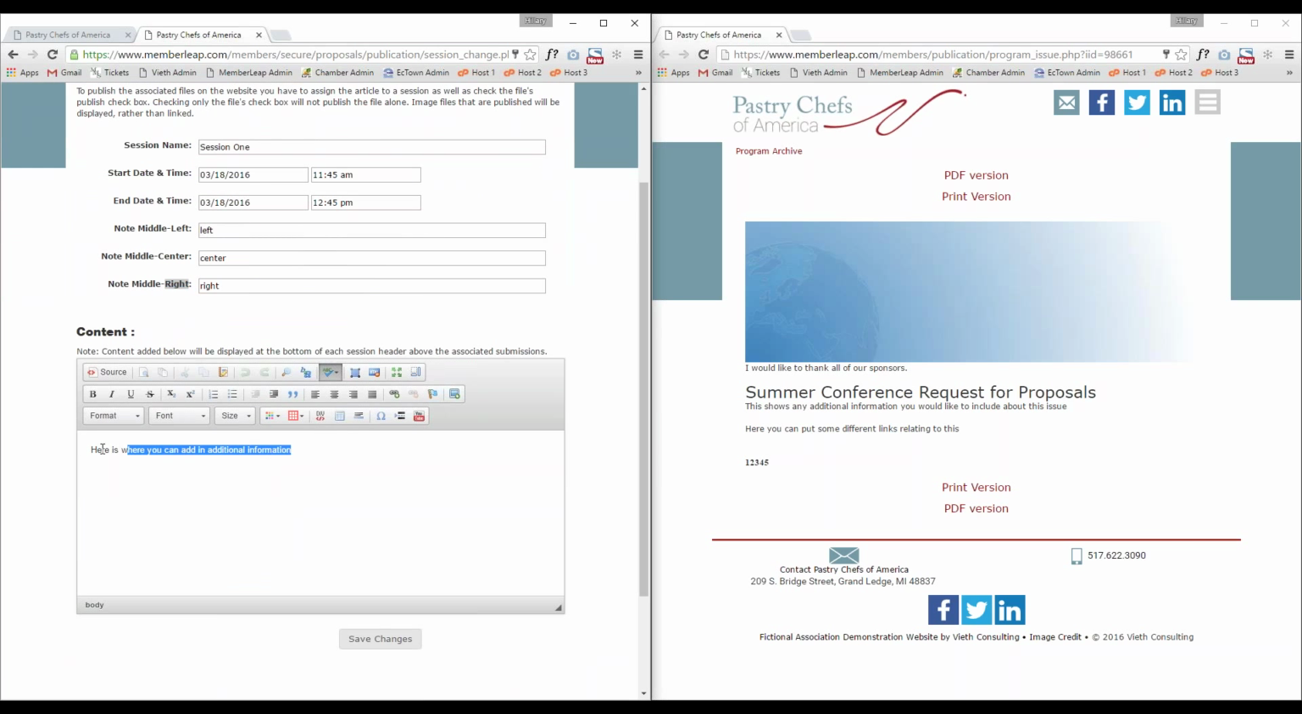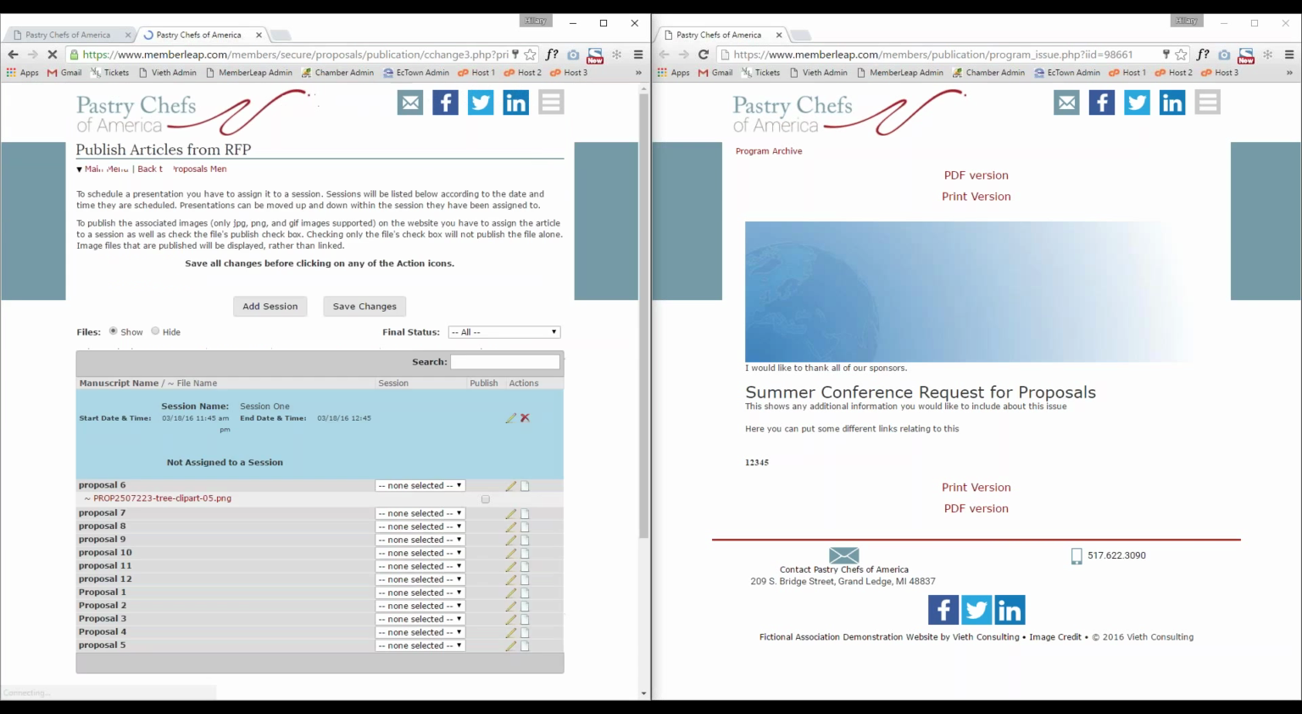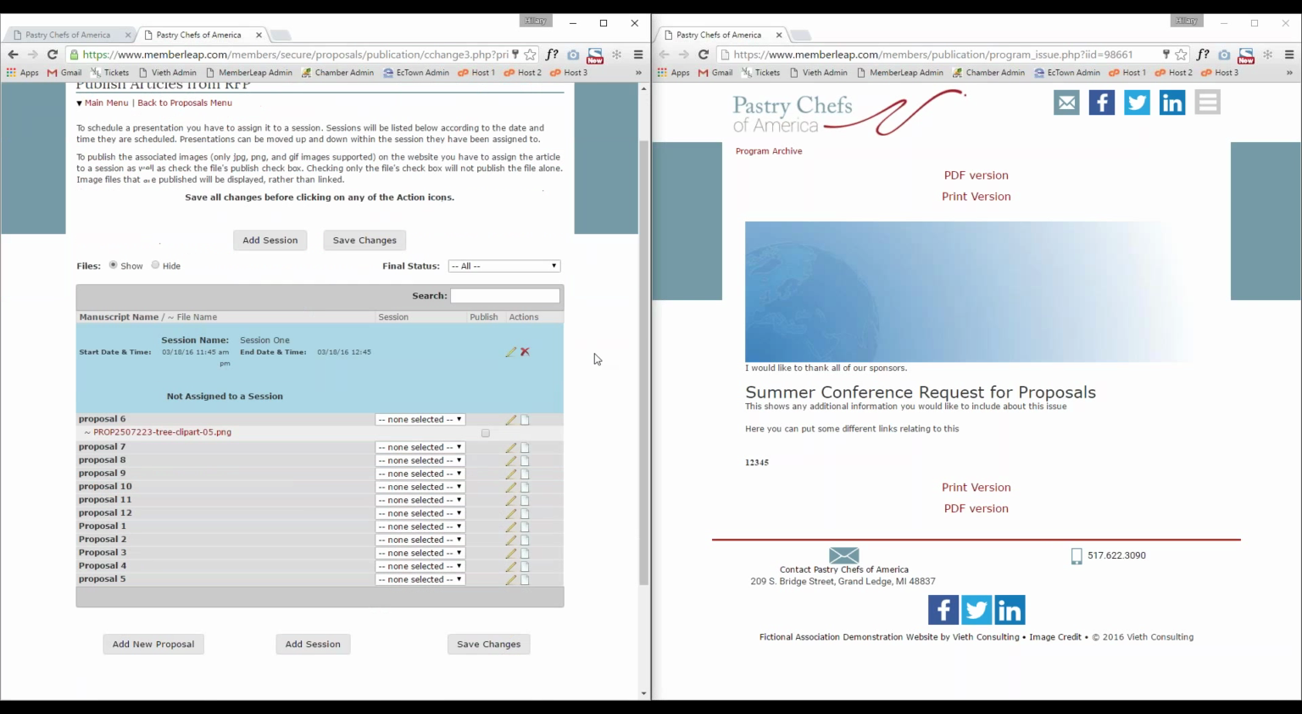There is also this additional content that you can add in. So if you want to include any special details, you can add that in there. And then you'll go ahead and save changes. And you can also edit your proposals using this edit pencil right here.